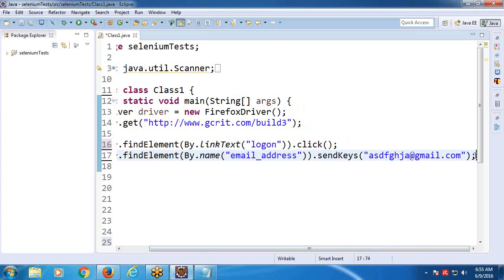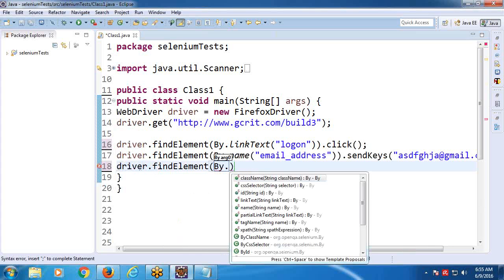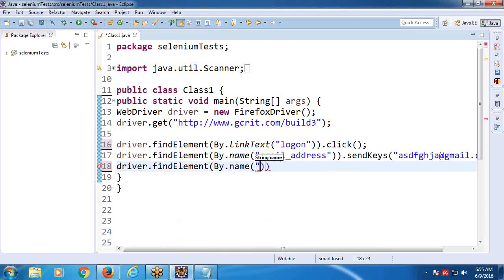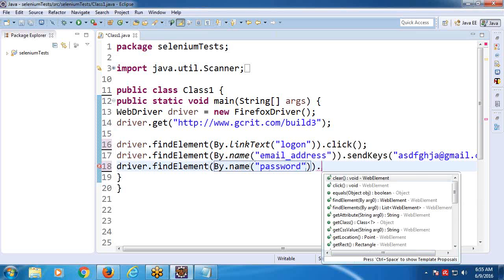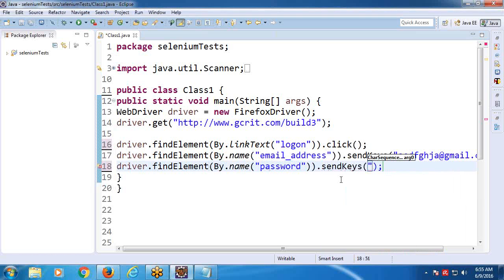Next, driver dot find element by name, value password. Dot send keys of password value ABCD123.